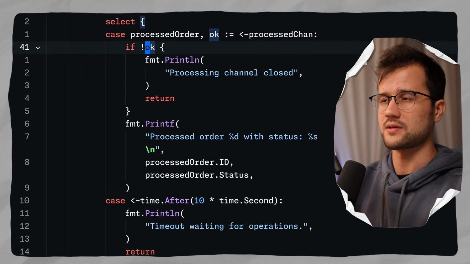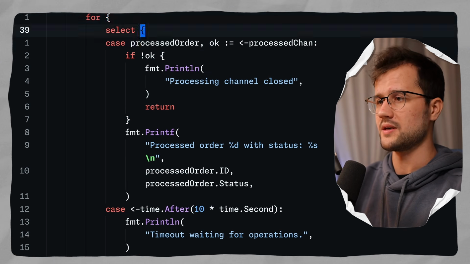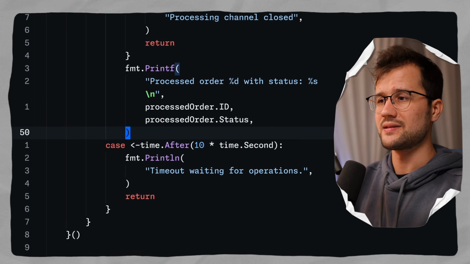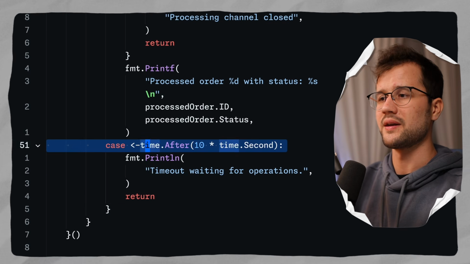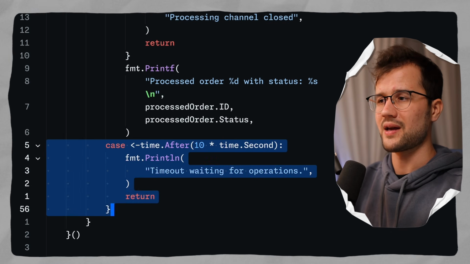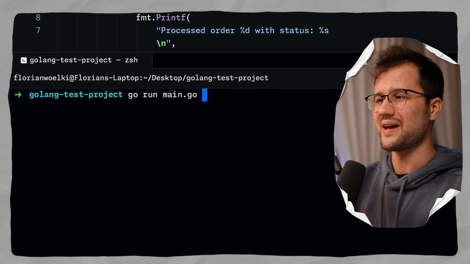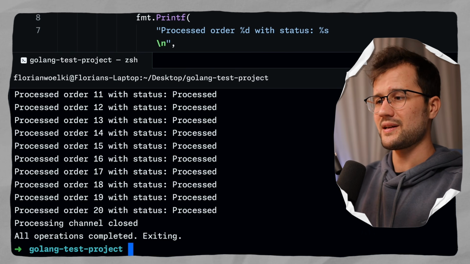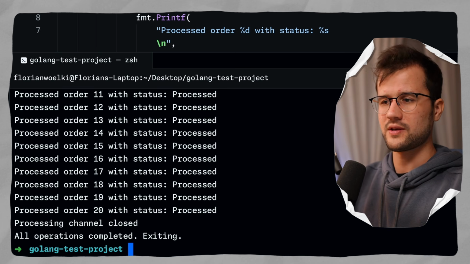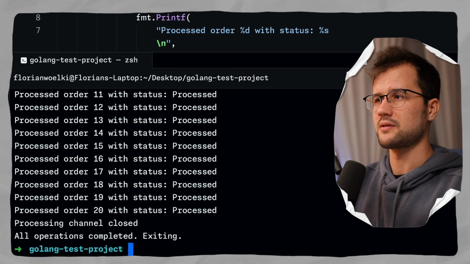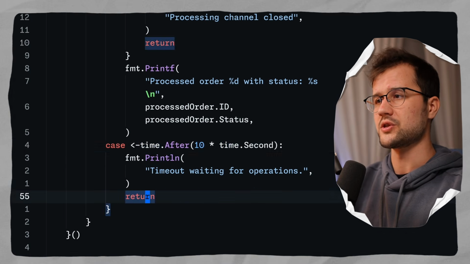We check if the channel is closed, right? If it is closed, we want to terminate the for loop here. And if no other case is ready after 10 seconds, we want to run this case here, and then basically we have a timeout. All right, so let's quickly run this program. What we get is a pretty basic program, right? We have the processed order, processing channel is closed, which is in the select statement, and then we have all operations completed.